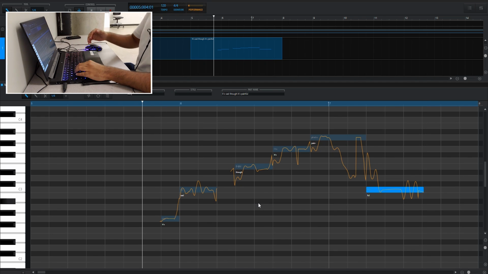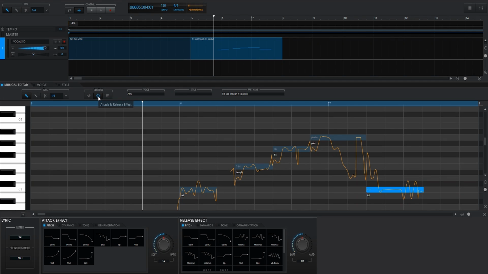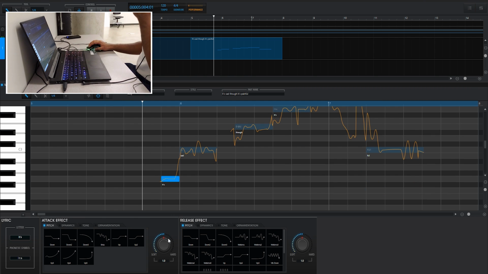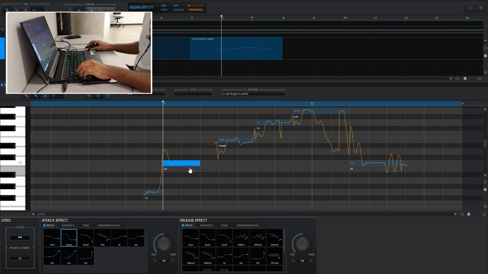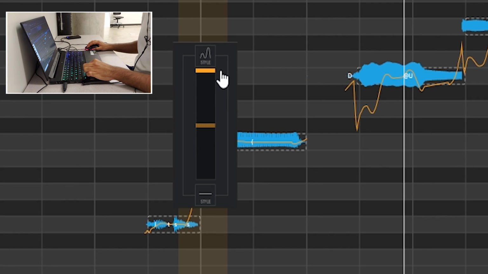So obviously if you want to do more tweaking, you see these control parameters. Let's focus on the attack and release effect. When you bring this up, for each phrase you can control the attack and the release of the effect. There's a bunch of effects you can put. There's down and up. So we'll put a down feature. As you can hear, there's the down feature, and what's awesome about it is if you press the Alt key, you can control the amount of the effect you want. You can drag more if you want it.